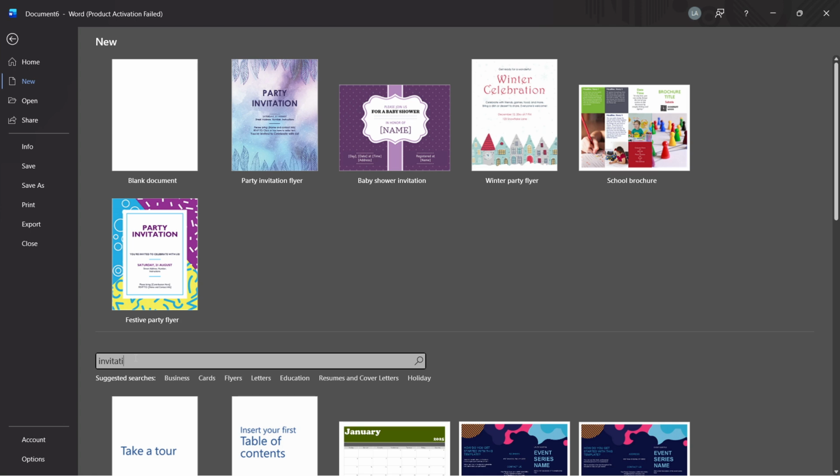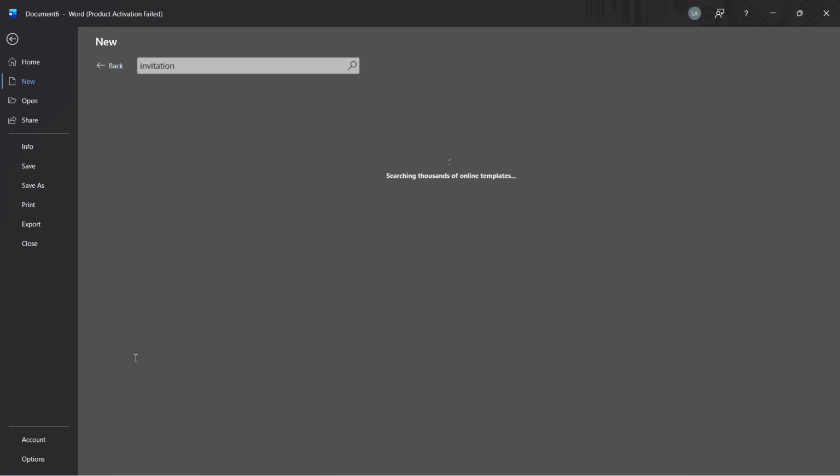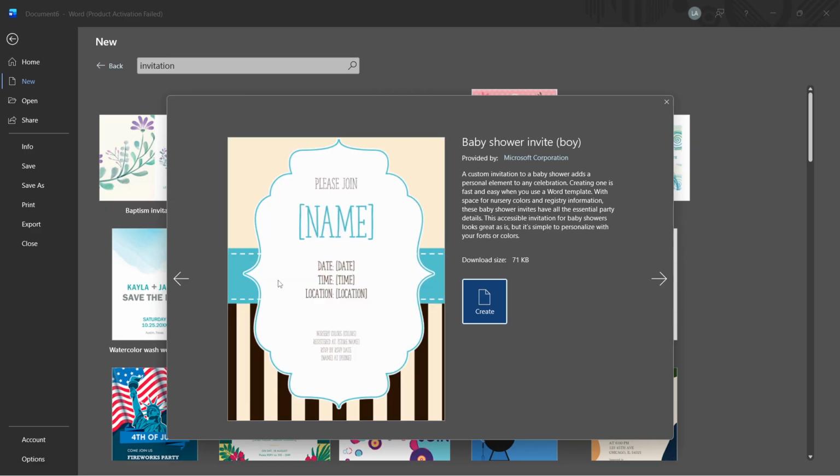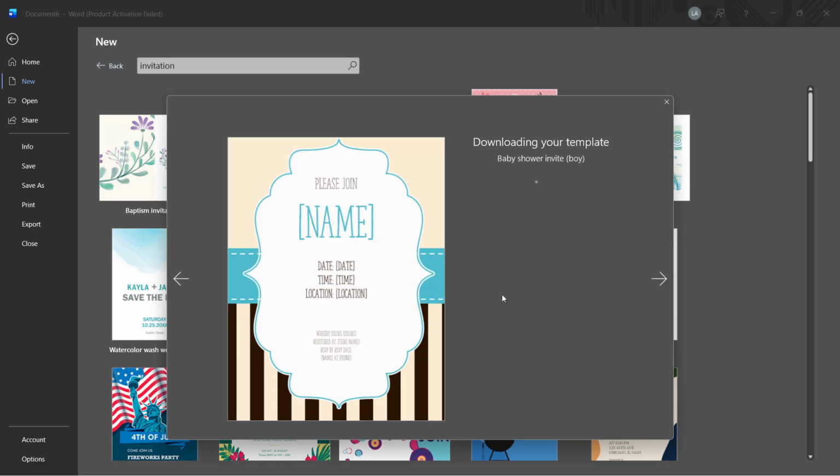Take a moment to preview a few and pick one that suits your occasion and tone: formal, playful, or modern. When you've found a design you like, click Create to open it. Most templates come with placeholder text and layout guides that make the process quick and consistent.